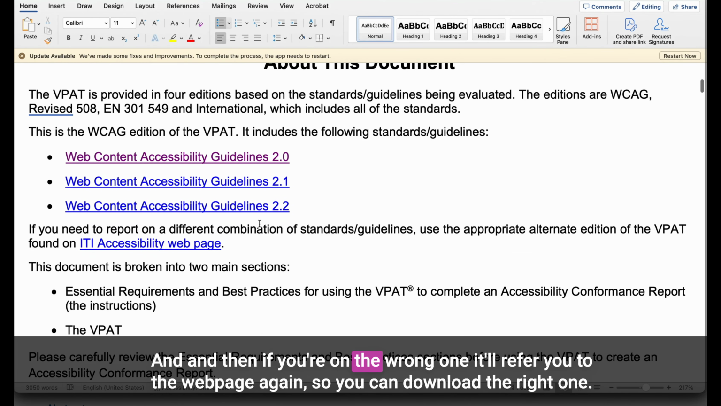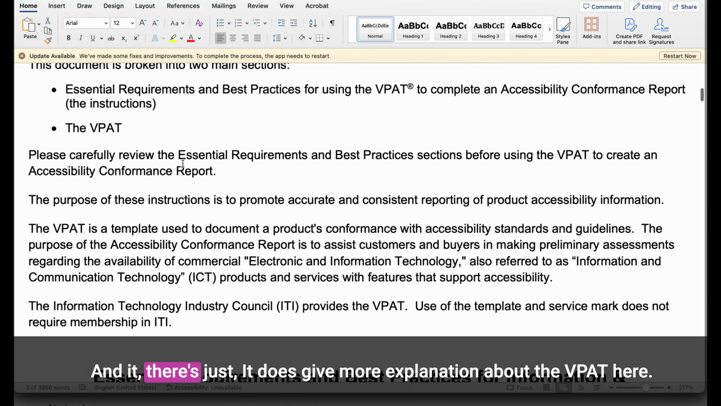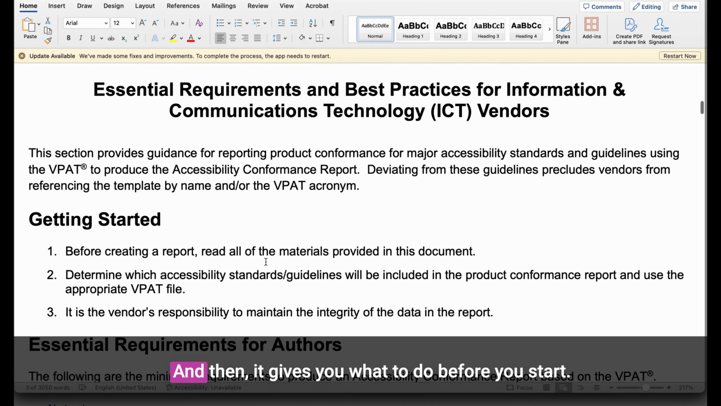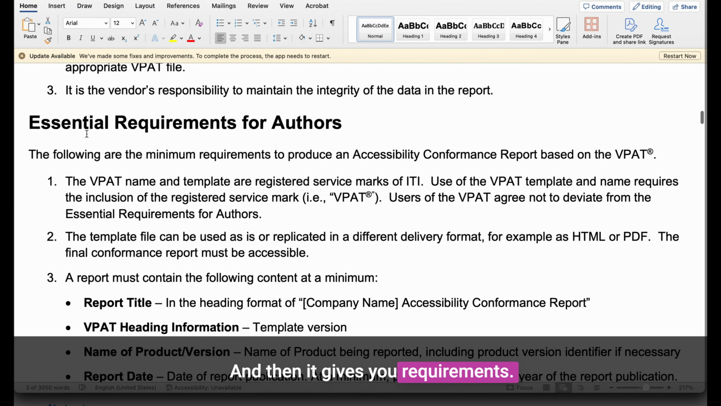And then if you're on the wrong one, it'll refer you to the web page again, so you can download the right one. And it does give more explanation about the VPAT here. And then it gives you what to do before you start. And then it gives you requirements.